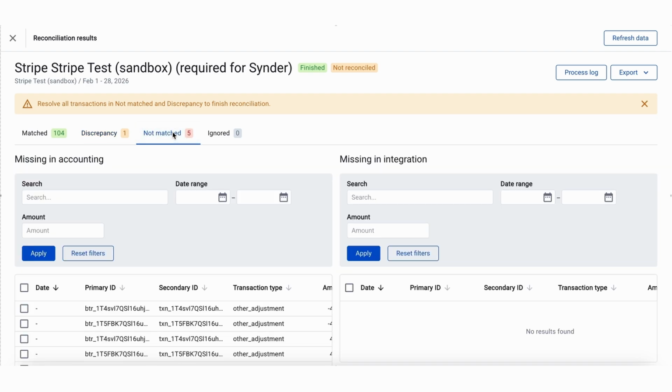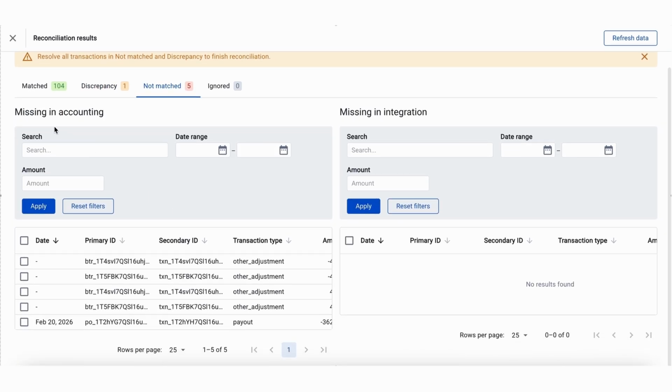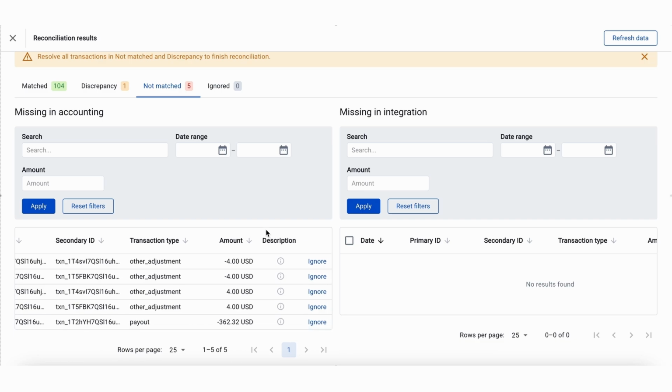As for the not matched tab, what it means is that some transactions are missing on either side, maybe missing in accounting or in integration. As we have seen here, we have 5 transactions which are missing in accounting, which means they were present on Stripe, but they are not present in accounting. And ignored is another tab when you manually ignore transactions and they just end up in this tab.